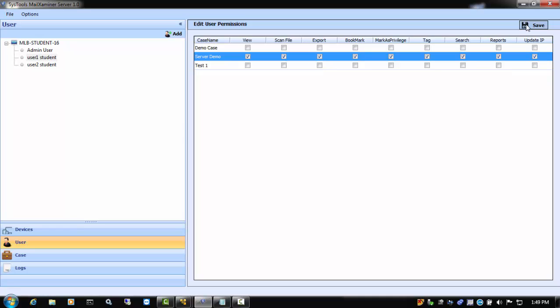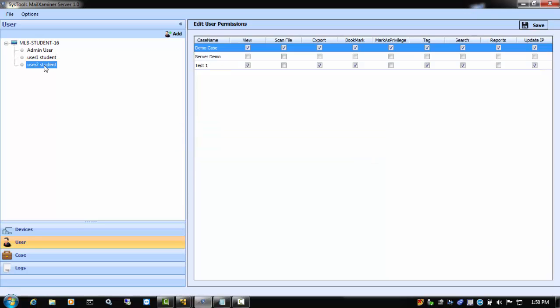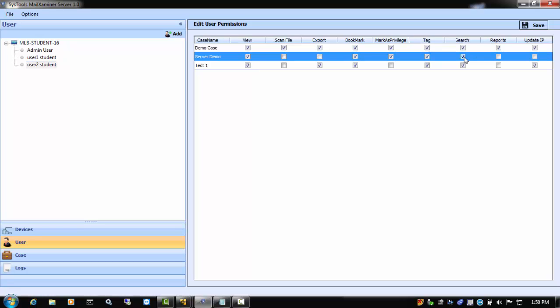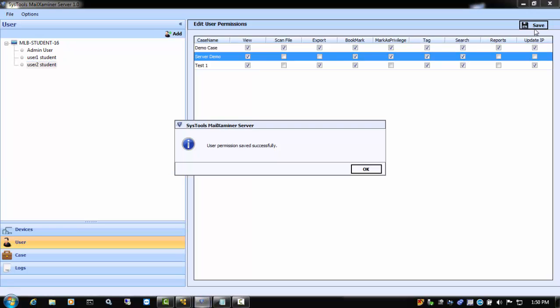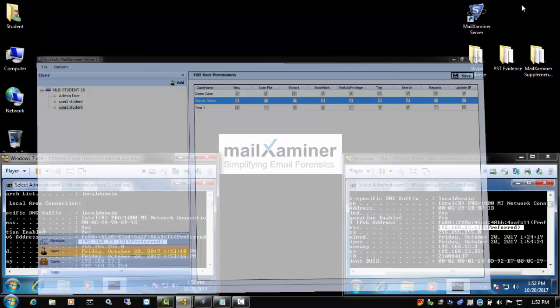Once you've made your choices, click the Save button, and we will see the message that tells us the permissions were saved successfully. We go to our second user, and here we will give this user limited rights. Once you've made your choices, click Save, and now we have the rights assigned to the different users that will be working this case.